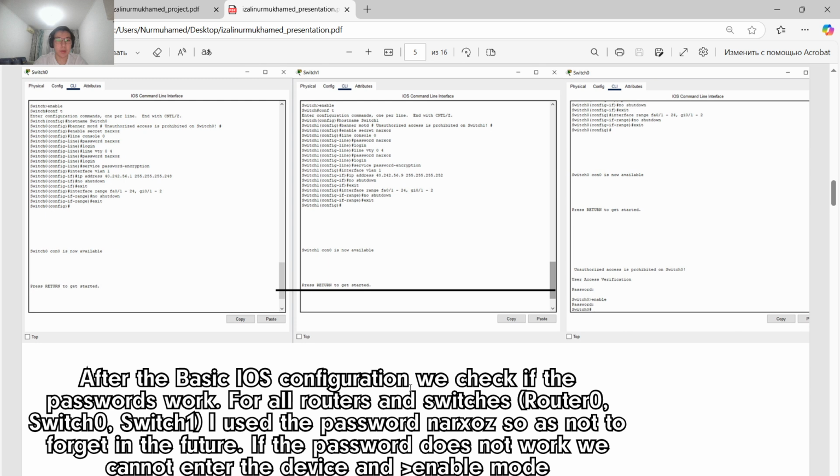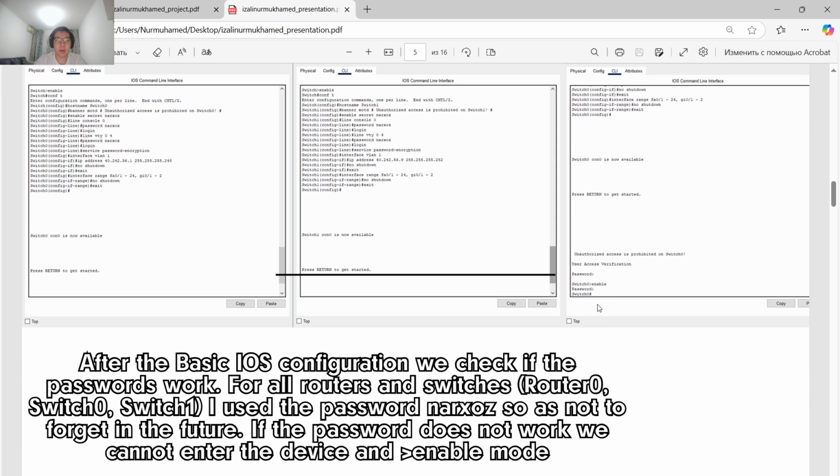In these pictures, we can see basic IOS configurations for switch 0, for switch 1, and in the end, I checked how they work. After the basic IP configurations, we check if the passwords work. For all routers and switches, router 1, switch 0, switch 1, I use the password narcos so as not to forget in the future. If the password does not work, we cannot enter the device and enable mode.